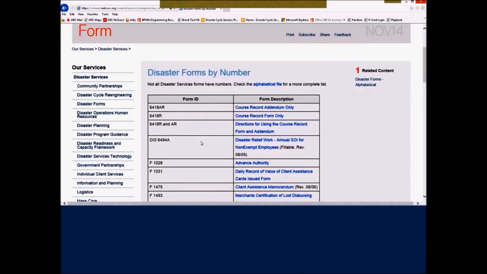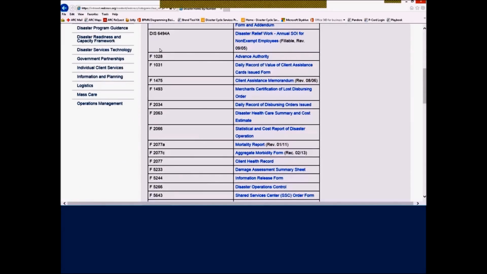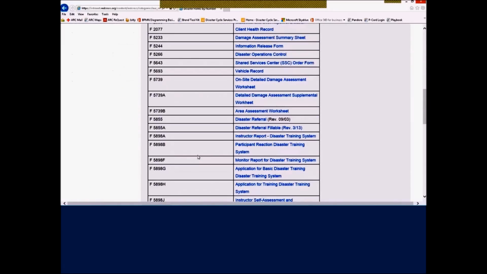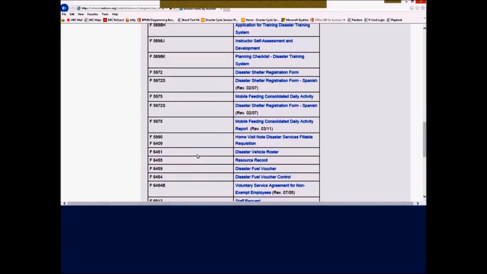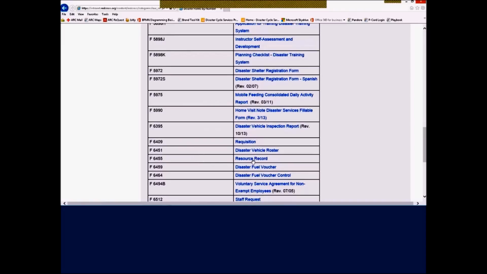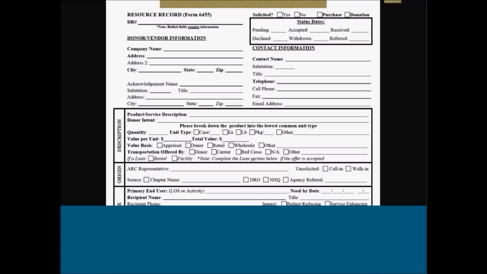Here's a listing of the disaster forms by number, and you'll notice all these start, well, most of them start with F, and I'm going to go down to 6455, and so here's the resource record, and I would just click on that, and that would bring up the resource record. For the sake of time, I've already downloaded the resource record, and this is what it looks like.